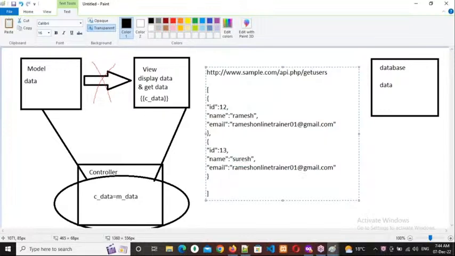Suresh, test@gmail.com. Clear it, everybody? So this is the information we have. Now tell me where this information is available: in these objects. Where are these objects available: in this array. Now tell me where this array is available: in this URL.